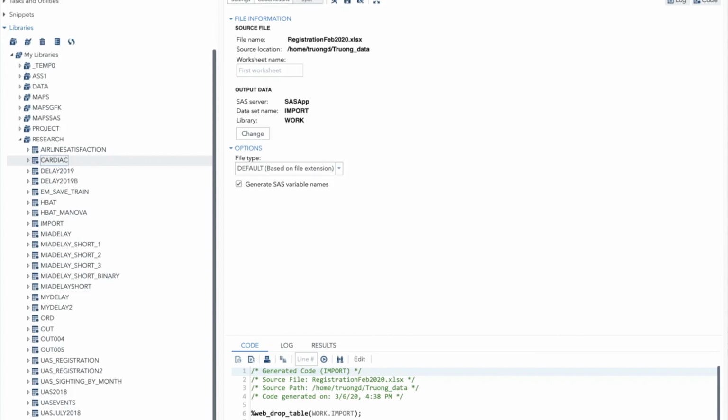In the next videos, I'll show you how to convert an Excel file to a SAS file and how to access the library in SAS Enterprise Miner.